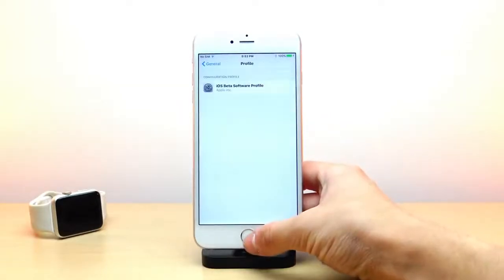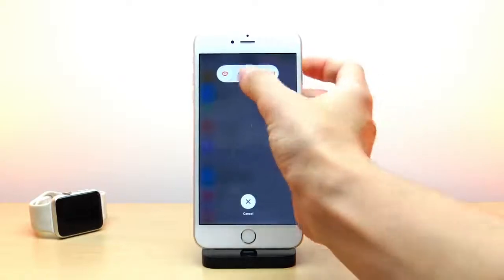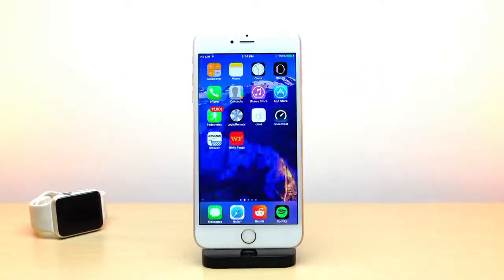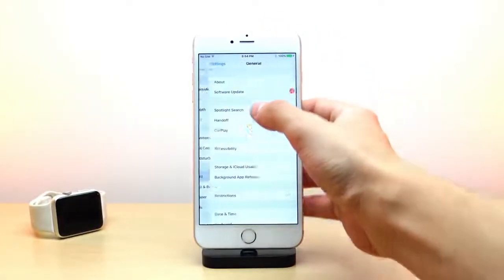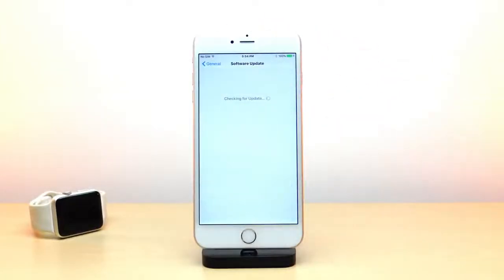So after deleting this configuration profile, I'm going to go ahead and restart my phone so we are working with a clean slate when we reinstall the config profile. Now that my phone is done rebooting, if I navigate to Settings, General, and then Software Update, once it's done refreshing, you can see that there's no update to be found. That is because I do not have the configuration profile installed, which allows me to see iOS 11 betas.